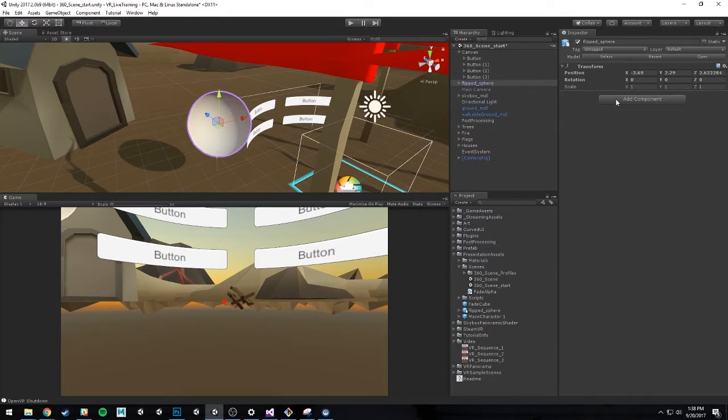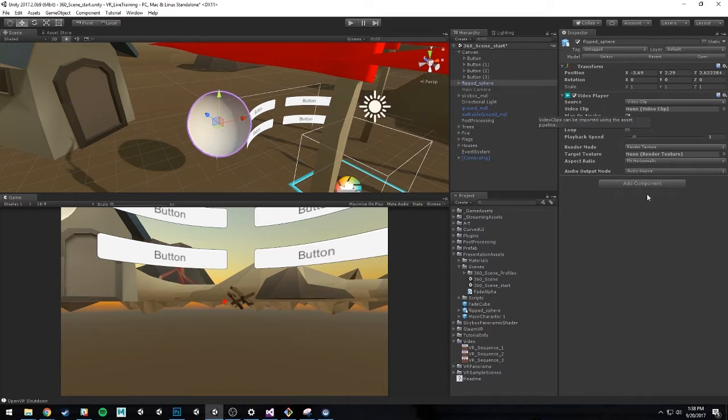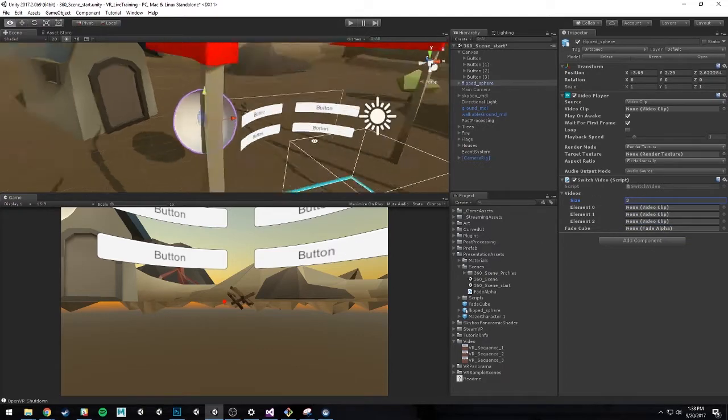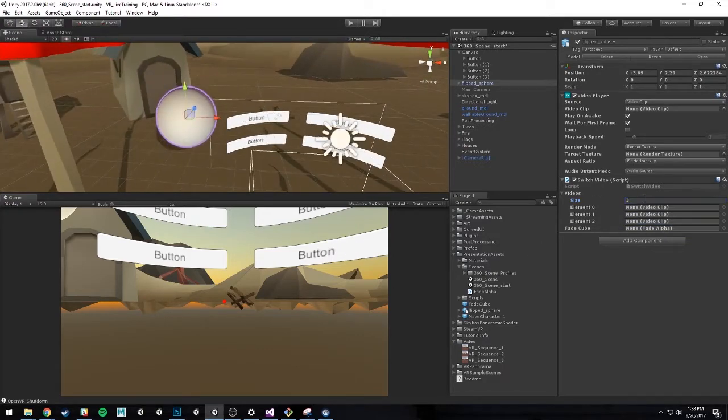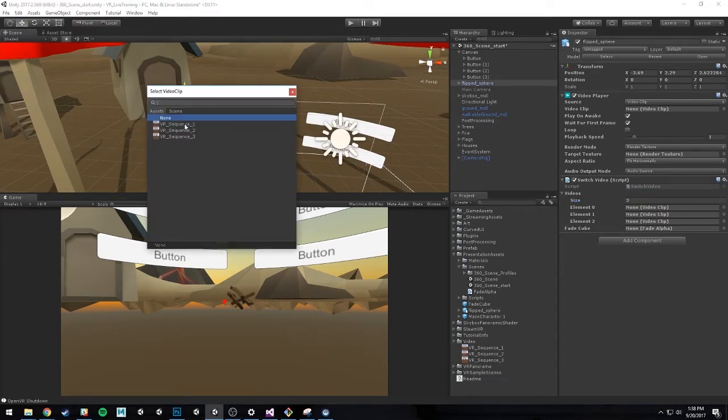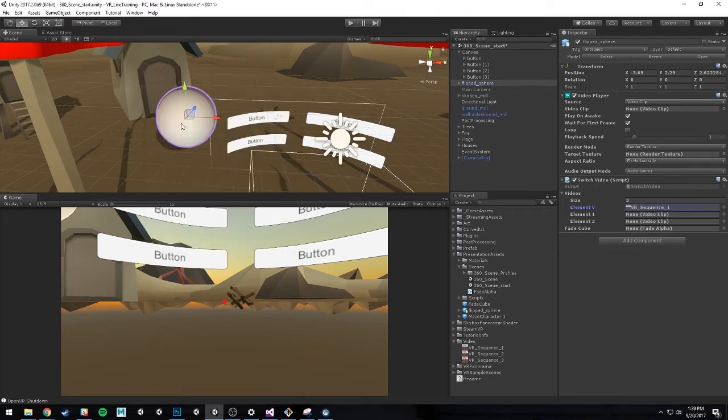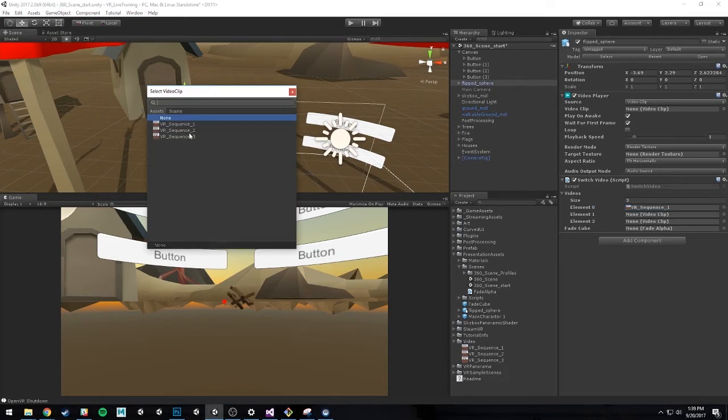In order to start building that up, I'm just going to add a video player element. And then I'm going to add another little script that I have here called switch video. The switch video is going to take a list of videos. I'm just going to set 3 because that's how many I captured, but potentially you could extend this to be as many as you wanted. Then I'm going to start assigning these video clips. Since it's looking for a video clip and I only have these in my project, I can easily link these up here like that.